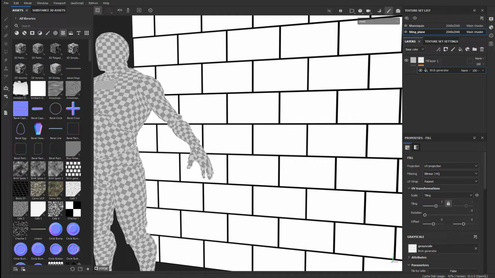Next, we're going to introduce a filter and effect that will allow us to break up these straight lines. Otherwise, it's not going to look realistic. So we need to distort this a little bit. And we're going to do this with a filter.